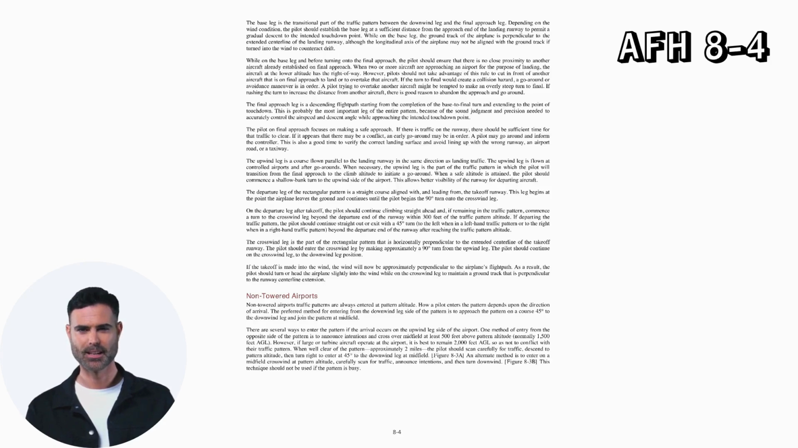The base leg is the transitional part of the traffic pattern between the downwind leg and the final approach leg. Depending on the wind condition, the pilot should establish the base leg at a sufficient distance from the approach end of the landing runway to permit a gradual descent to the intended touchdown point.